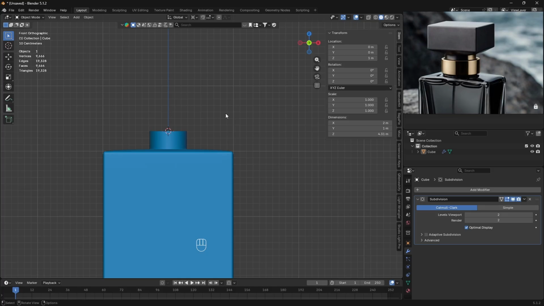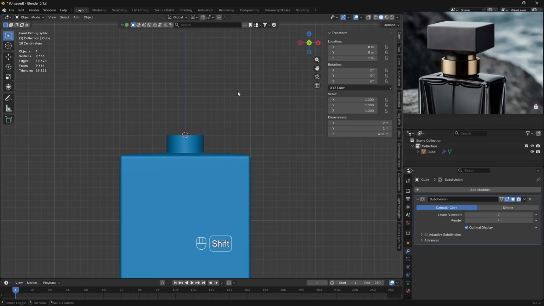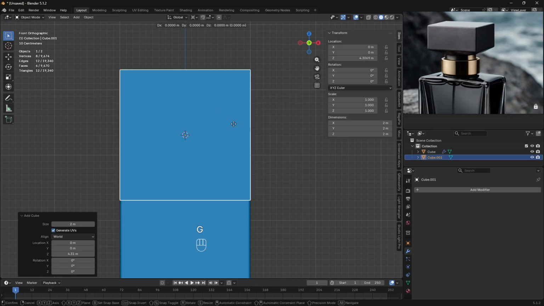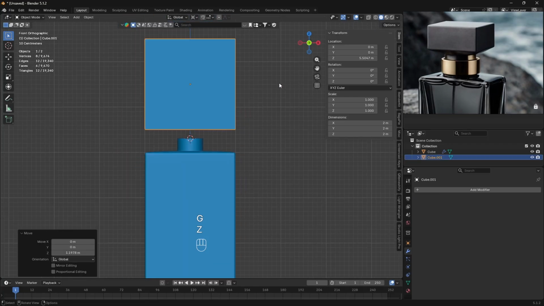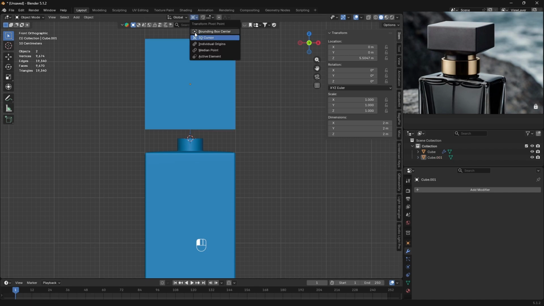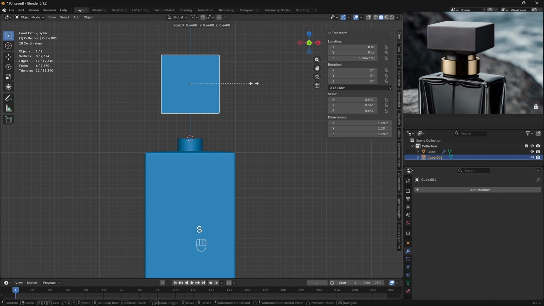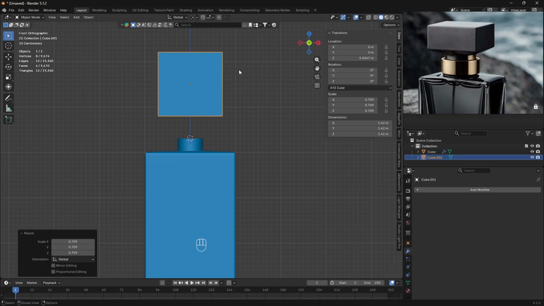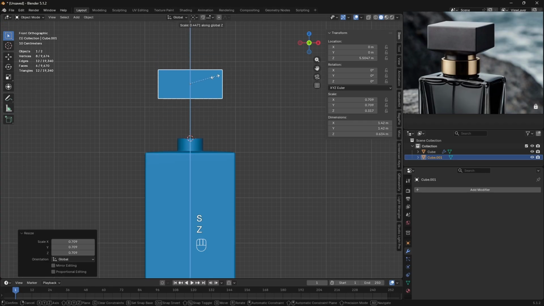So basically we're gonna model this cube, and we're gonna extrude it down, and we're gonna model the rest of the cup of our perfume bottle. So how can we do this? Shift A so we can add a cube, G, Z so we can lift it up, and let me just scale it just a bit. Let me change my pivot point to the bounding box center, and we're gonna scale it just a bit. I think this looks enough, and we're gonna scale it on the Z axis just like so.